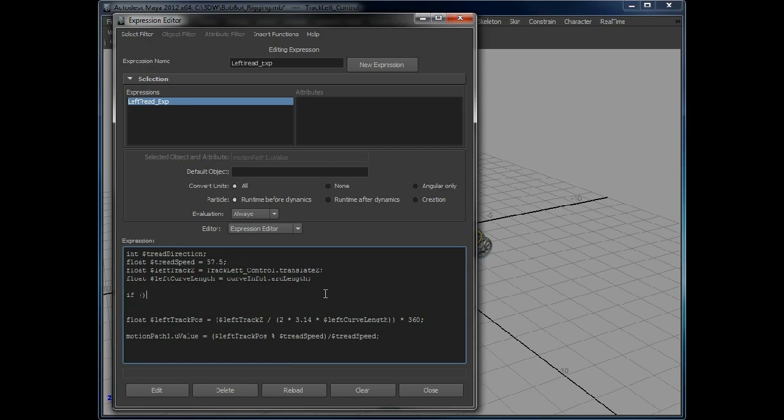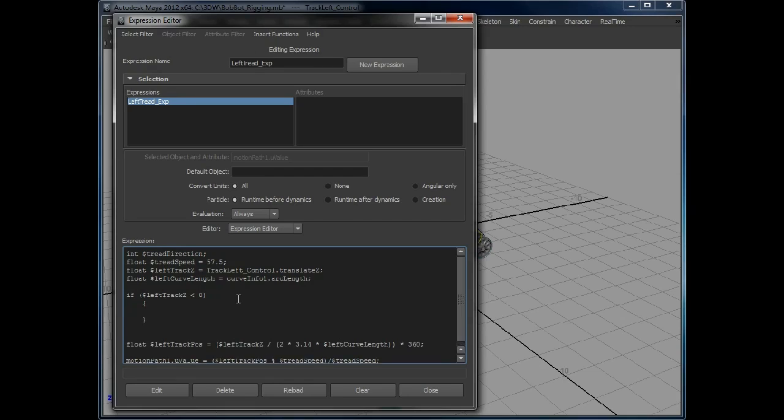I'm going to add in: if the position of the left track is less than 0, which means it'll be in negative space, we want tread direction to be minus 360. Then we'll add an else command. This means if it's greater than 0, do this instead.